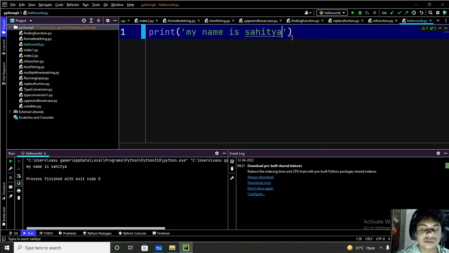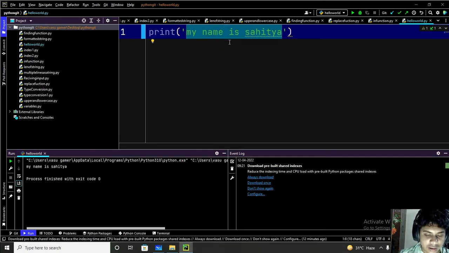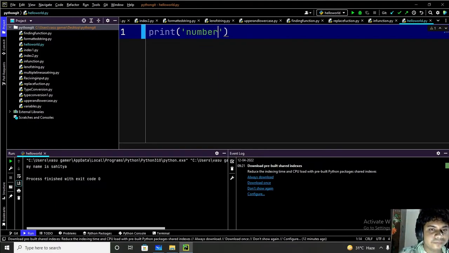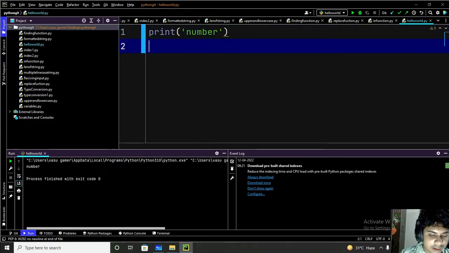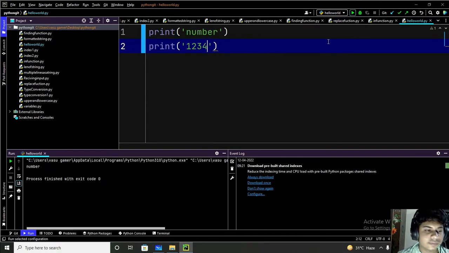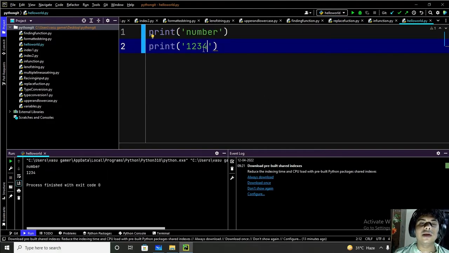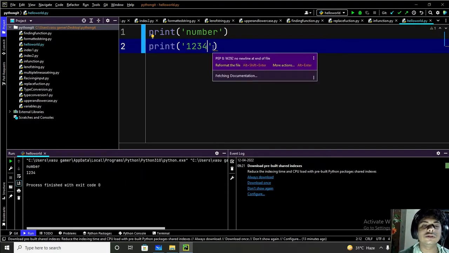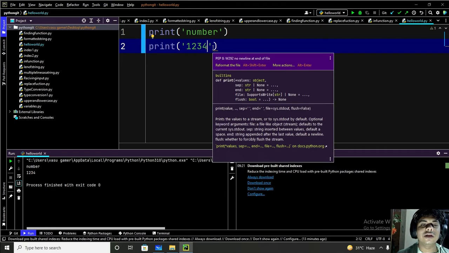You can add multiple things in this also, and you can write anything. If I write a number in quotes, this is a string. If I write print 1 2 3 4 in single quotes or in double quotes and run it, you can see this is also treated as a string, as a sentence.